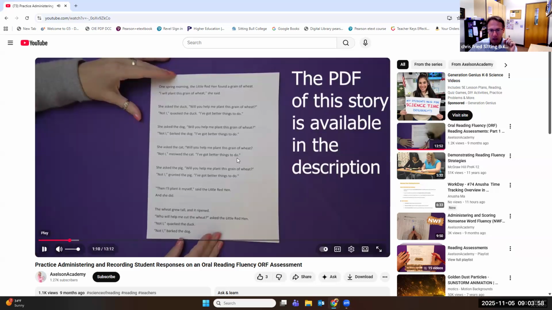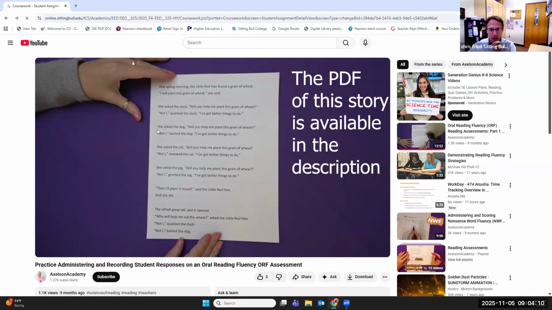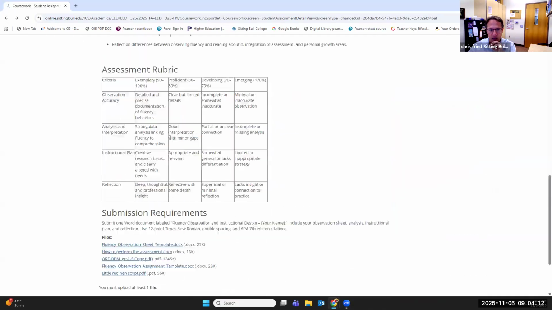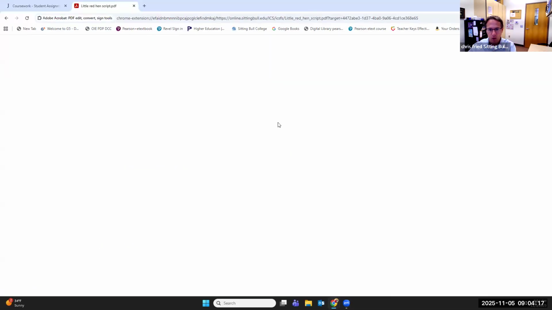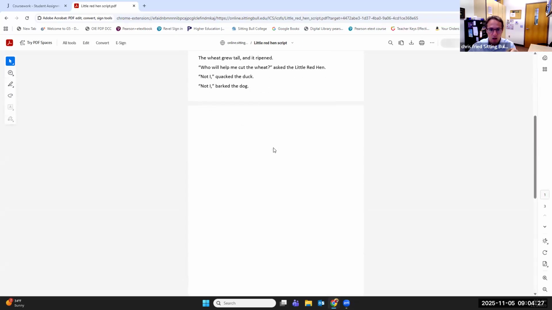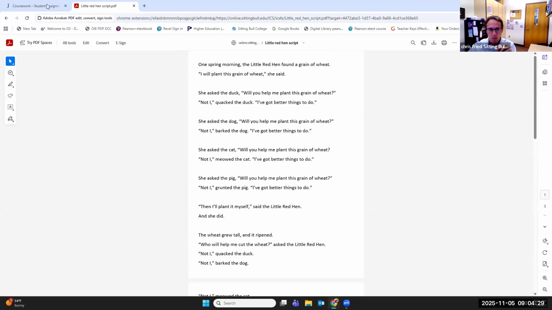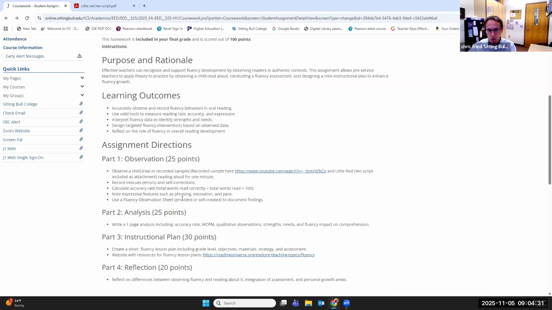Okay, so once you get to the part, you can fast forward. You don't have to watch her right away, but you can. But you just get to the part where she reads through the script, and then you can use the attached Little Red Hen script here with the document. Okay, so you click on that, it's going to pull up your Little Red Hen script. Again, you can print this out, or you can save it and mark it up as an electronic document. That's totally up to you on that, but the script is right here for that. Okay, so that's the first part of it, right?